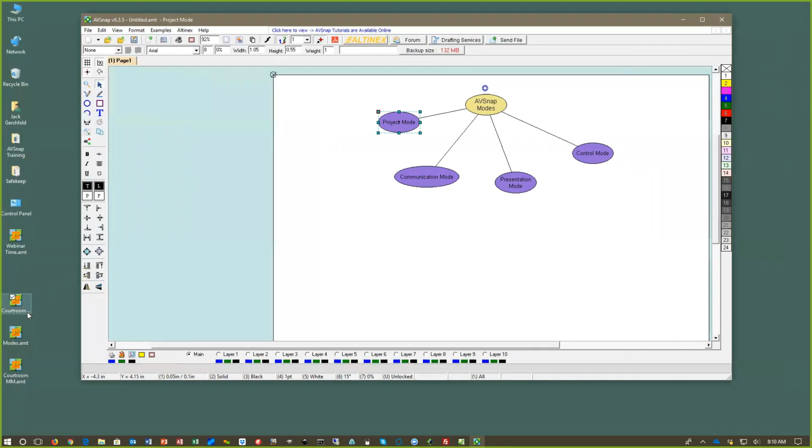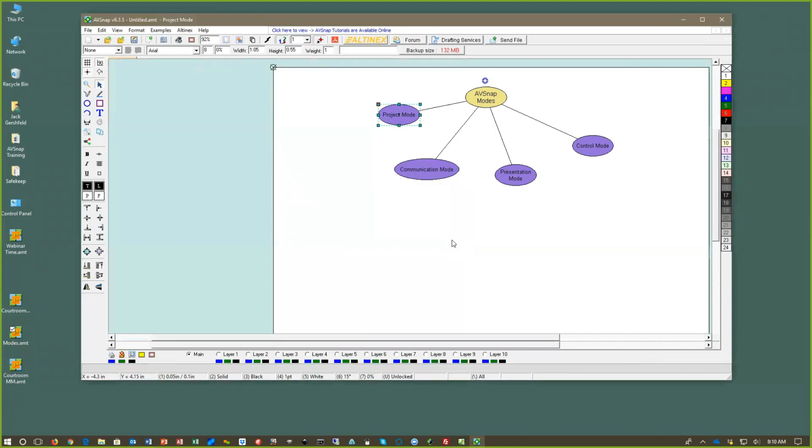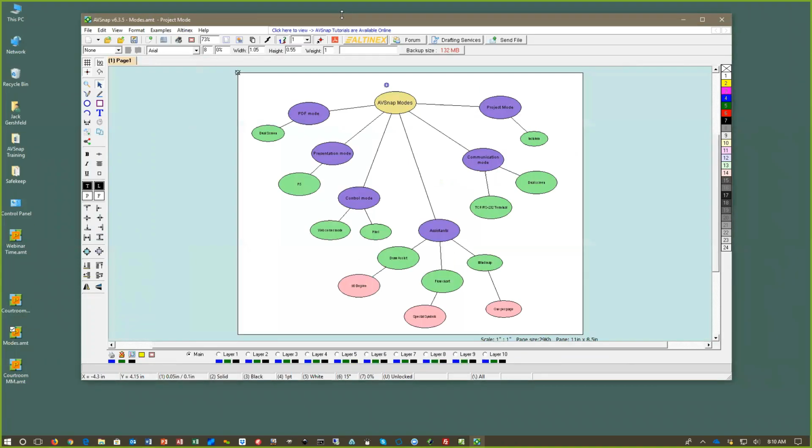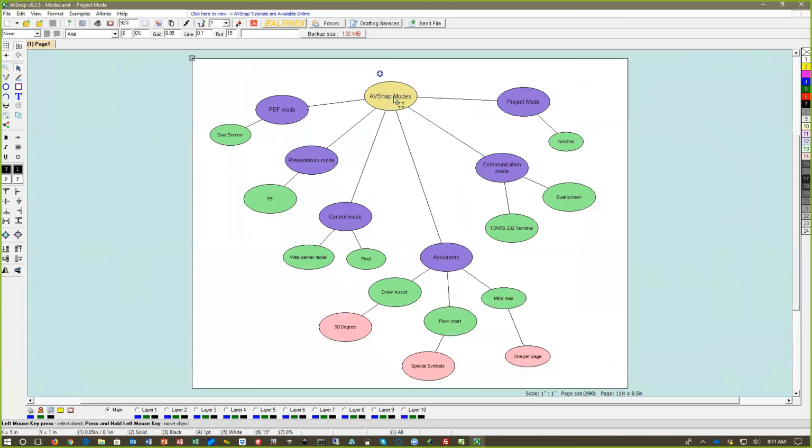So what I did, I already put together a little modes mind map, and I'm just going to drop it on top of it and say replace it. Okay, and there it is. So here's a little mind map. AVSnap mode, we have a PDF mode with the dual screen presentation mode, control mode, assistance, communication modes, and project modes. All of these are available within AVSnap.